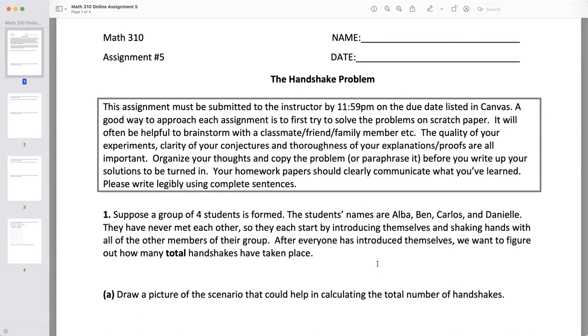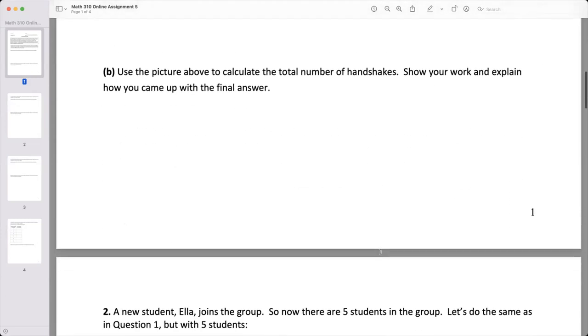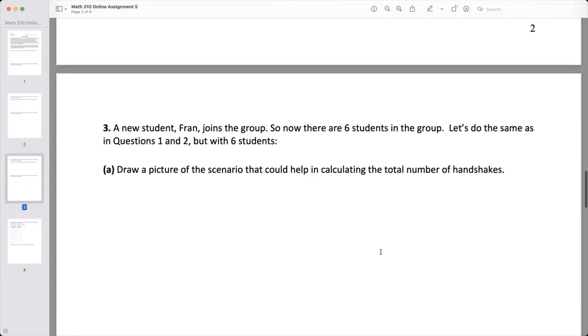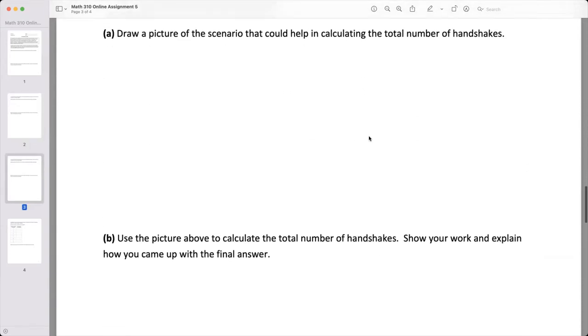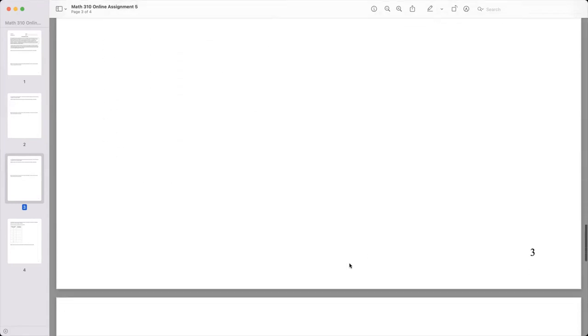Okay, so some hints there. Remember, you don't shake hands with yourself. So for example, Alba is just shaking hands with 3 other people: Ben, Carlos, and Danielle. All right, so you want to try to figure out how many total handshakes there are. And you'll do it for 4 students, for 5 students, for 6 students. Each time you want to draw a picture and then come up with the answer and a short explanation of how you figured out the answer.